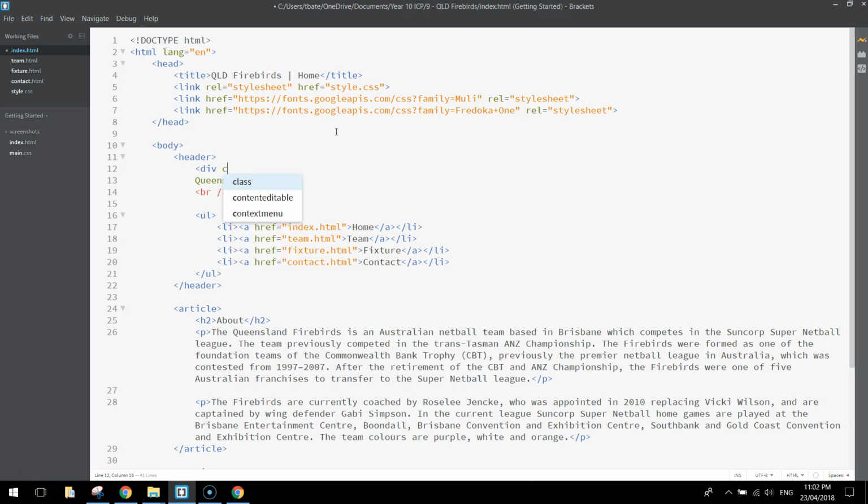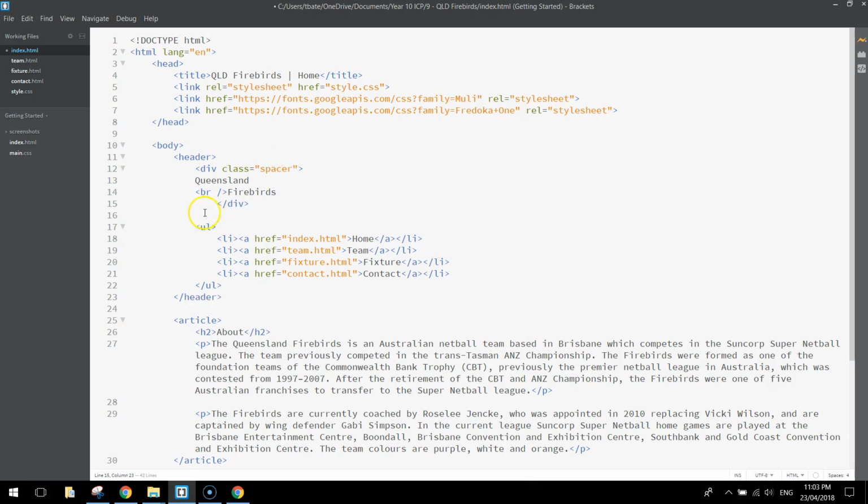So I'm going to put in div, I'm going to write class equals, I'm just going to call it spacer. Close your pointy bracket. Now your closing div tag will appear. I want you to cut that out and paste it below the word Firebirds. Okay, you can indent Queensland Firebirds by highlighting it and pressing tab. So I've just added this in, div class equals spacer around Queensland Firebirds.